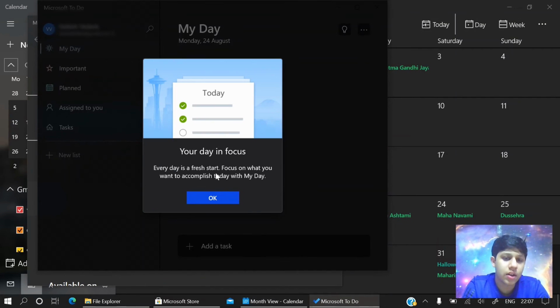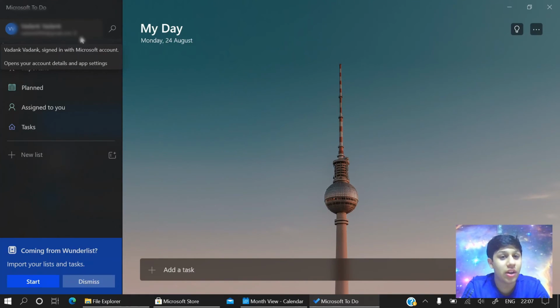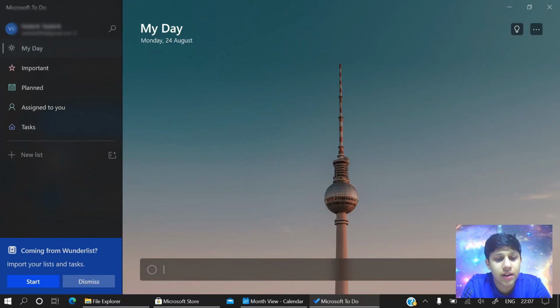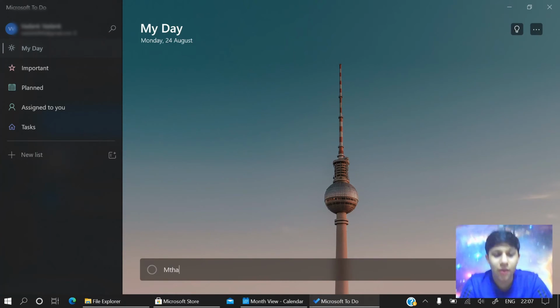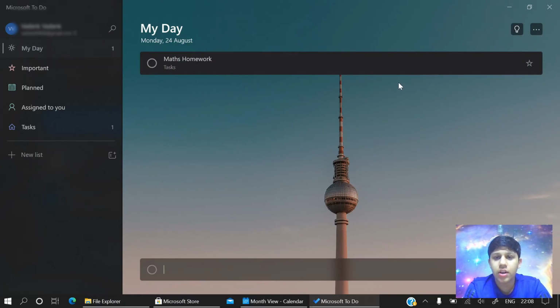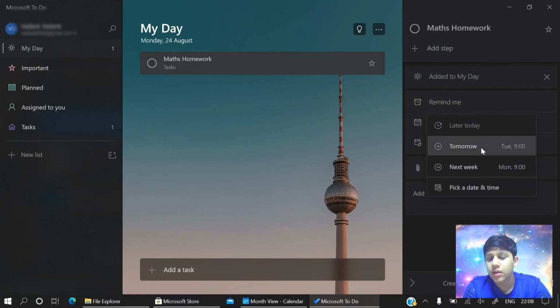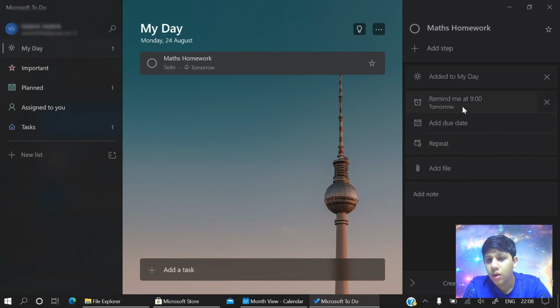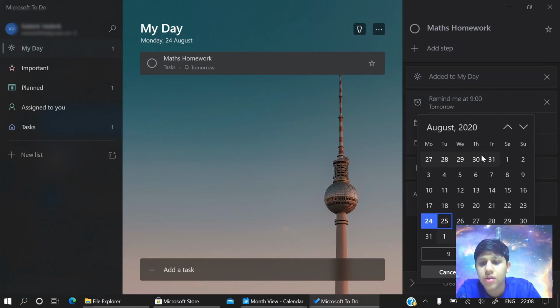So you can sign in with any account. Mine would be already signed in, as you can see. Now you can add a task. This is better for homework actually. So let's add a task like maths homework. Now you can change it, add a step, automatic remind me. So let's say tomorrow. Or you can just click on this and pick a date and time by yourself.